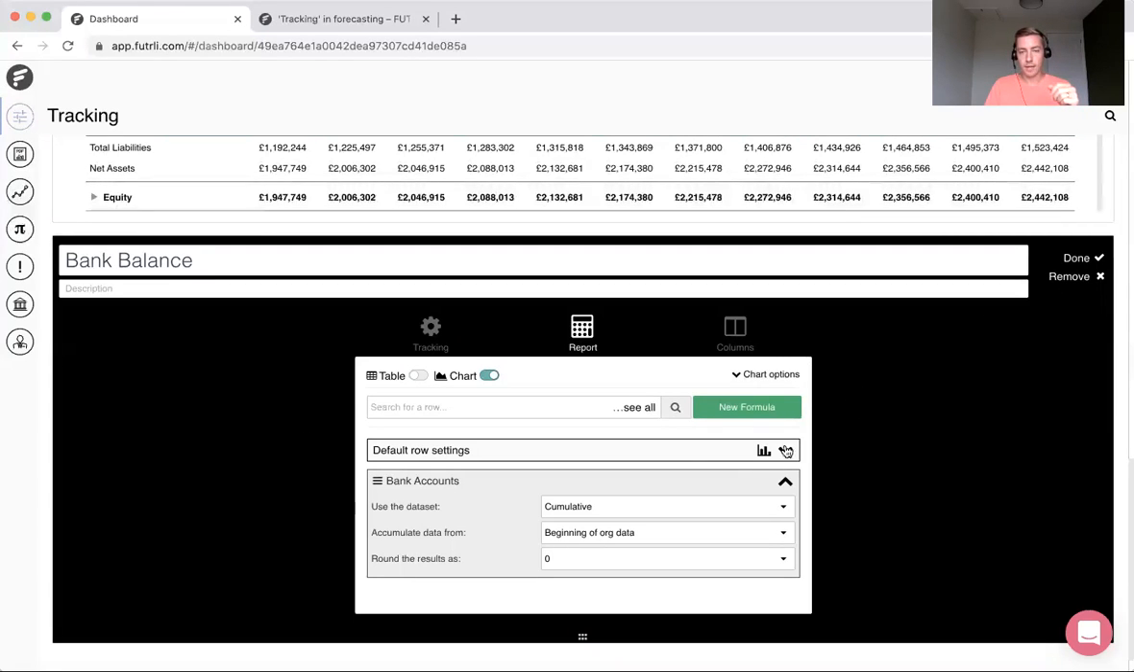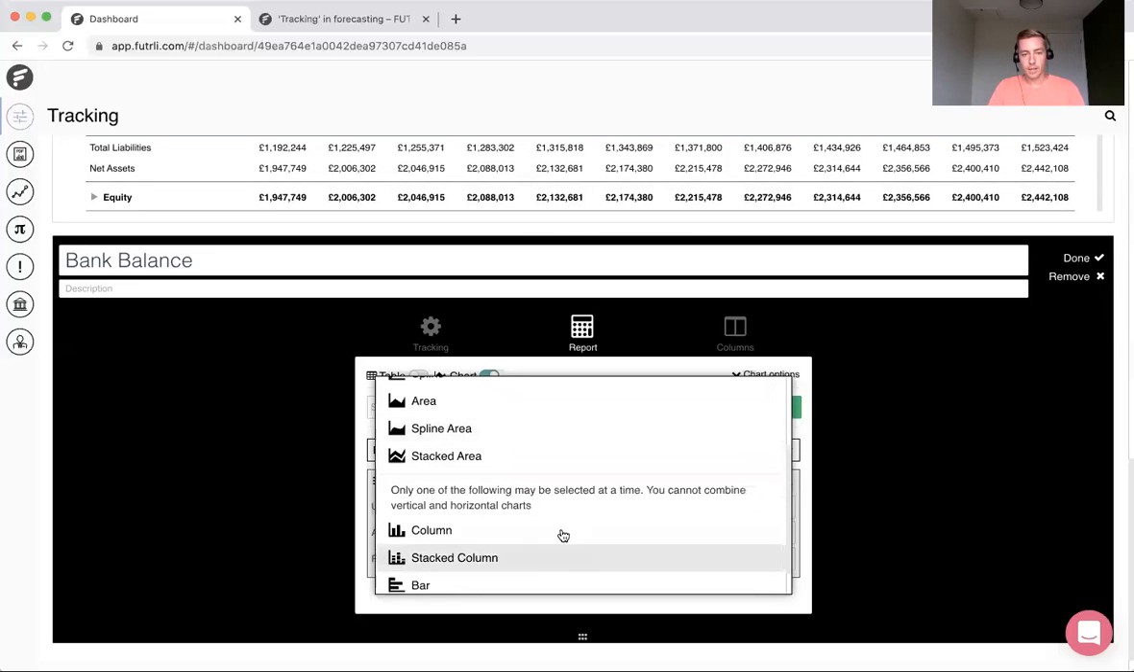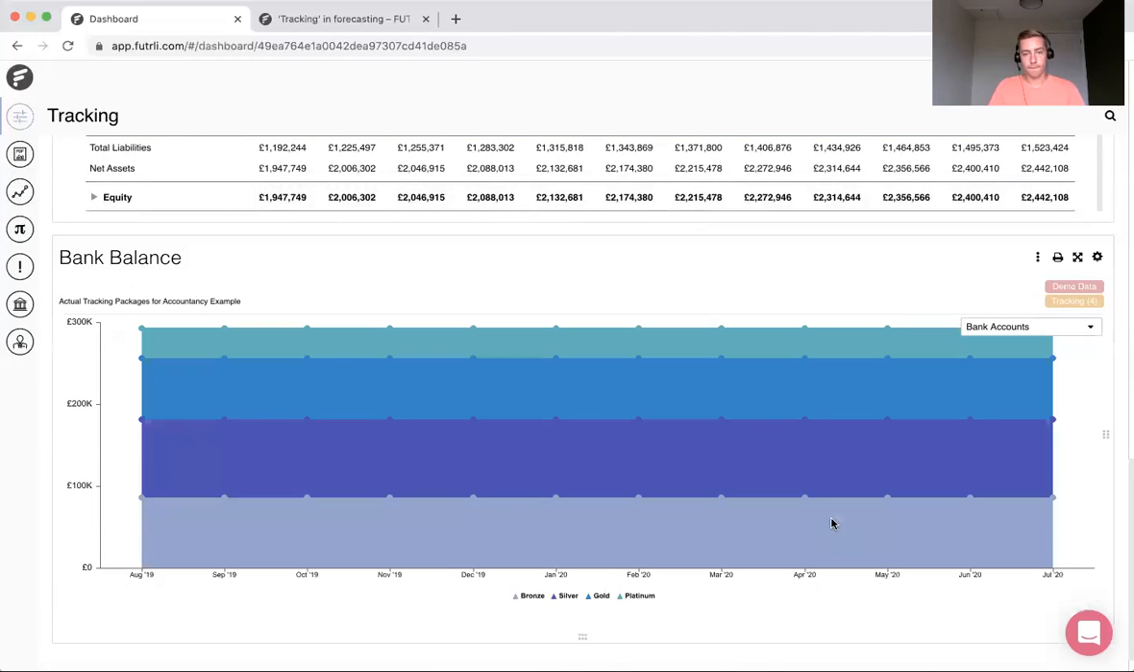And then we're going to change the chart type. So in here, because within the one organization all the bank accounts match up, we can have a look at a stacked area and then click done. Cool. And there's our bank balance for the individual tracked categories there. So that's our full report.